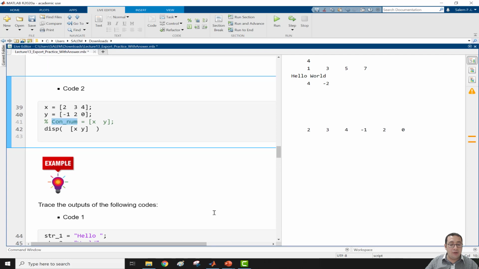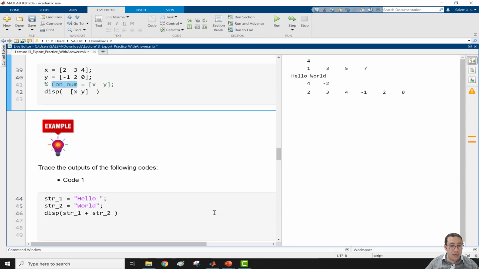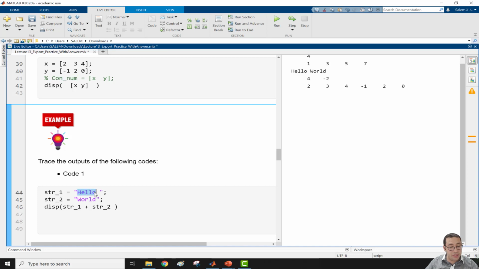And we need to trace the following code. For example, if we have hello here, then a space, and then world, and I need to combine both, we should use the plus sign. Here I will display string 1 plus string 2, so it will combine this one plus this one. If I run the section, we will have hello world. If we remove the space here and run the section again, they will combine together. If I give more space here and run the section, we will have more space between hello and world.